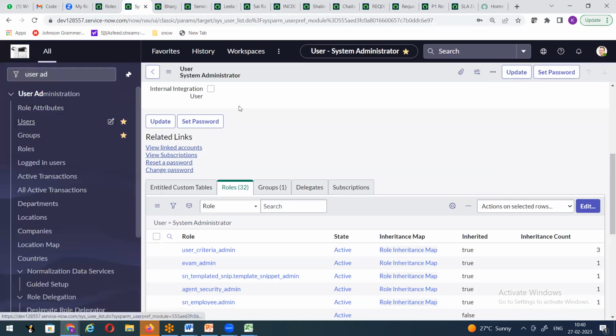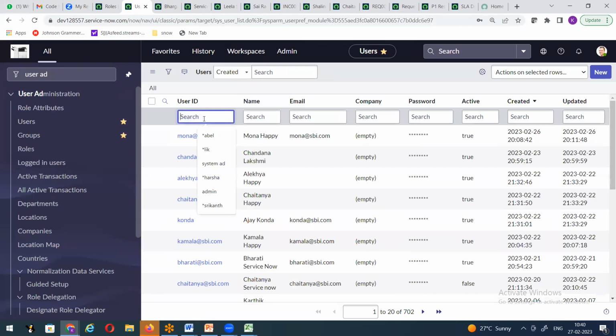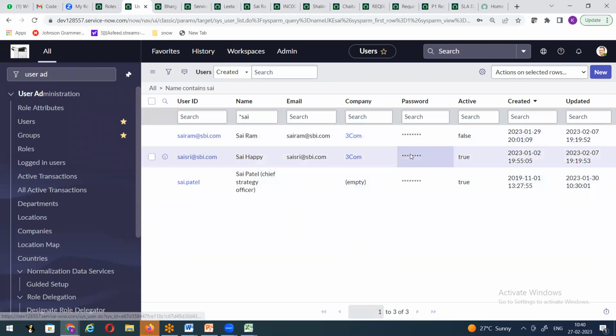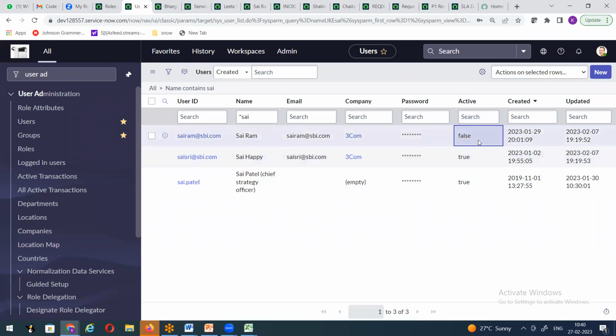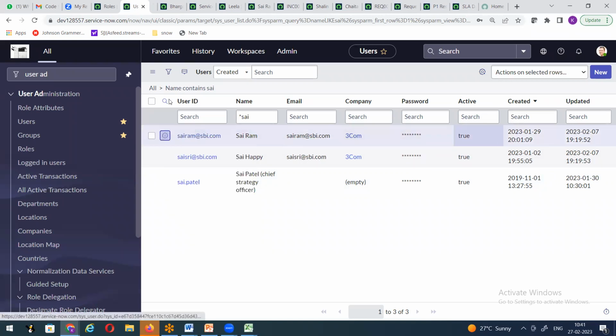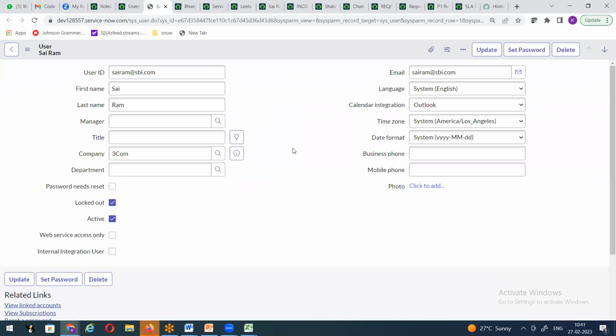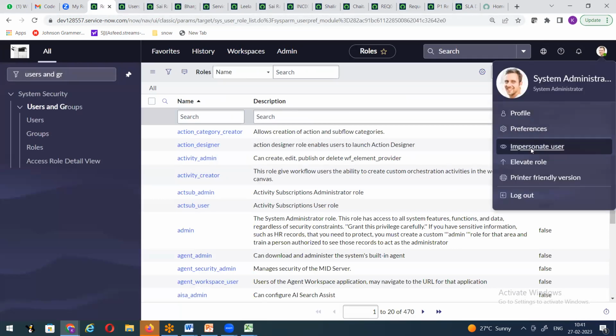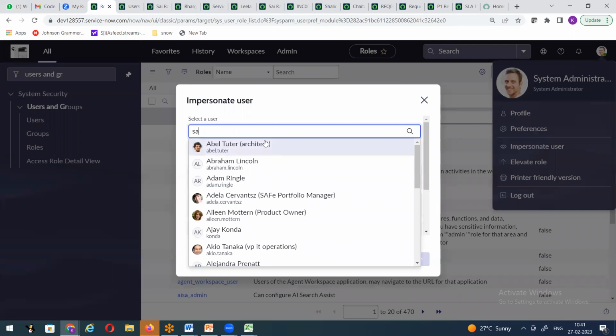I'll go to user administration. I'll type Sai. Sairam. Sairam is our user, but active is equal to false. See, I have to make him active too. So what I'll do is I'll again go back to impersonate user. Sairam.